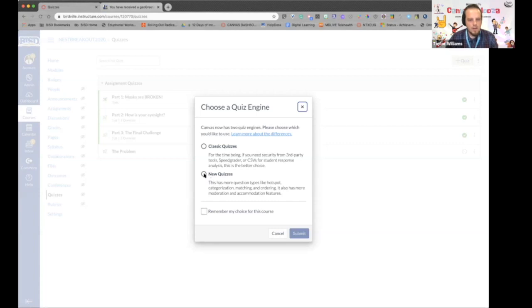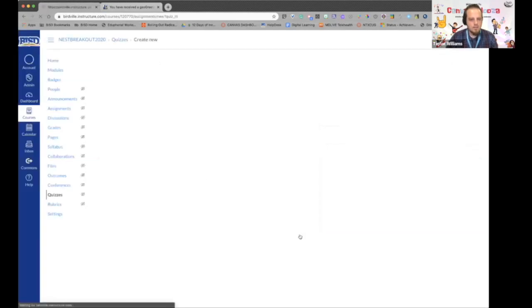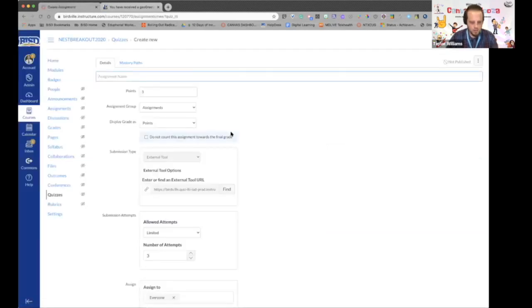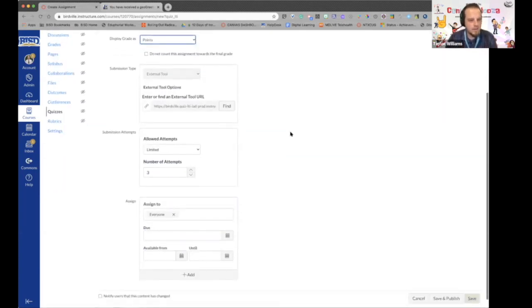So I'm going to click new quizzes, and I'm going to click submit. This takes me to my first editing page. I'm going to call this part 1 breakout. I can designate how many points it's going to be. I can designate what assignment group it's going to fit under. We just want it to be under assignments. I can display the grade if I want. If you're wanting to use this just in general, we're talking about specifically breakout.